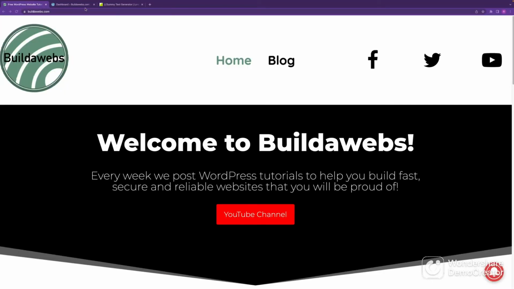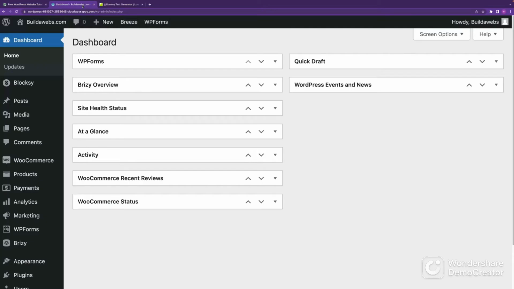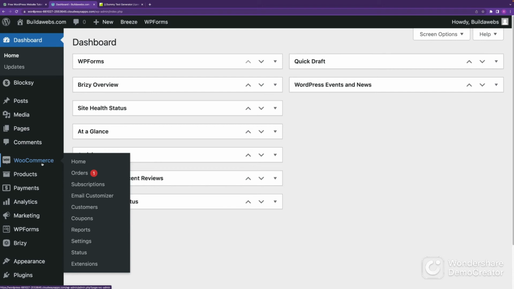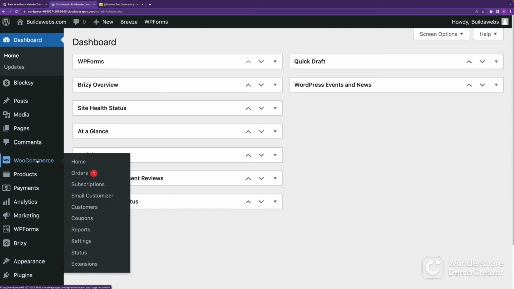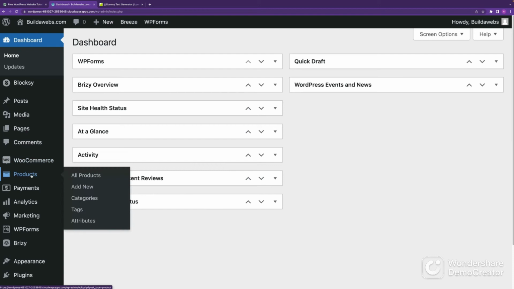So first of all, let's see how we can create a grouped product. So if you go into WordPress and you make sure that you have WooCommerce installed, you can do that by going to plugins, clicking add new, searching for WooCommerce, and then installing and activating the plugin. Once you've done that, you'll see that WooCommerce is installed, and you'll see underneath that there's a product section. You can then click add new.